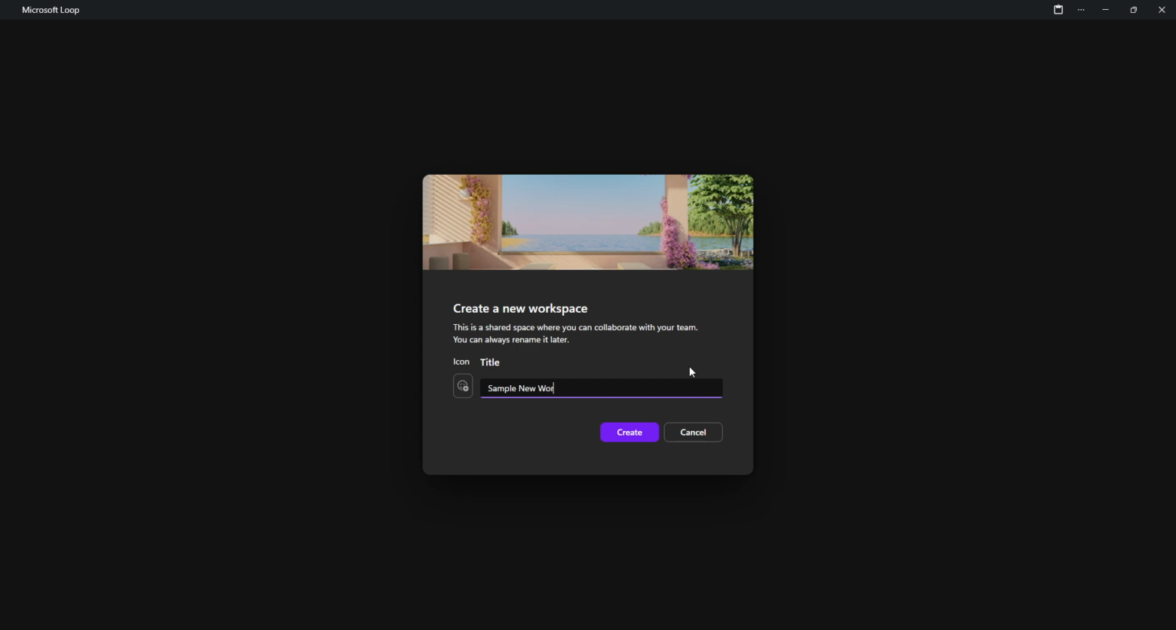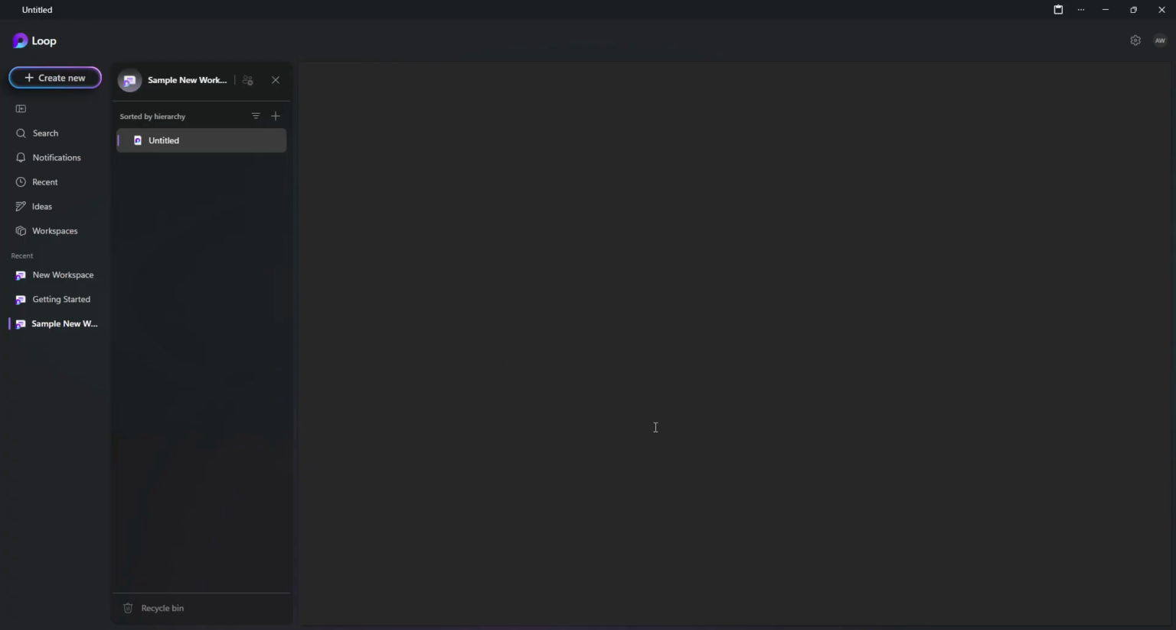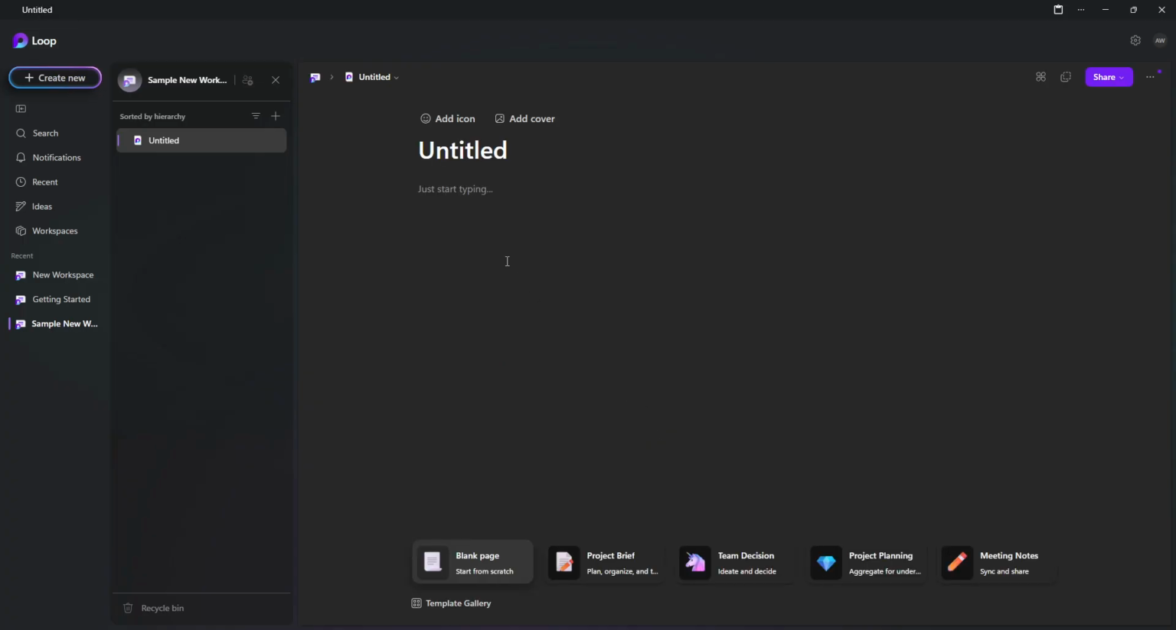In the description box, add a helpful one-liner that sets expectations such as the purpose, timeline, or how you plan to use the space. Keep it concise but informative. Avoid putting sensitive details here. Think of it as a welcome sign for anyone joining. If your organization uses naming conventions, follow them to keep everything consistent and easy to browse.